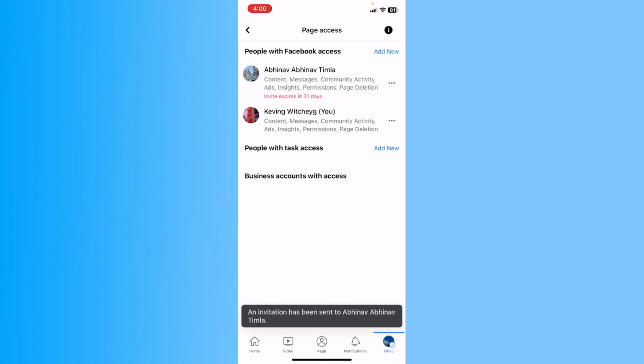Now once you enter the password of your account, a request is going to be sent to that person. Now that person can accept the request or decline the request, totally depends on them. But yeah, that is how we can add an admin to your Facebook page.